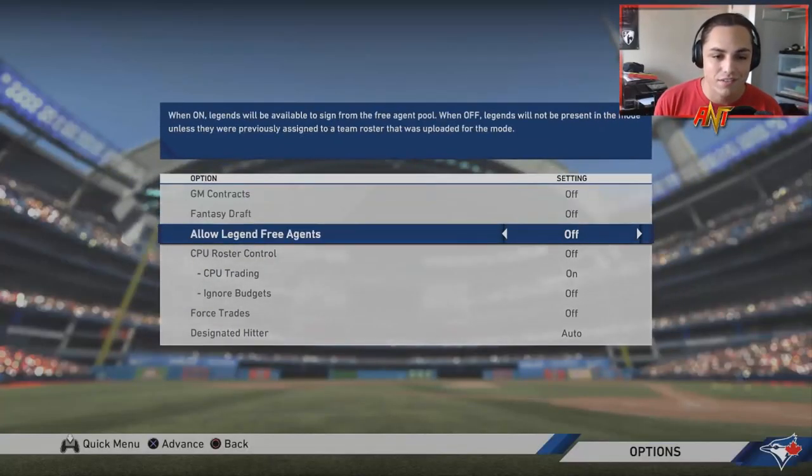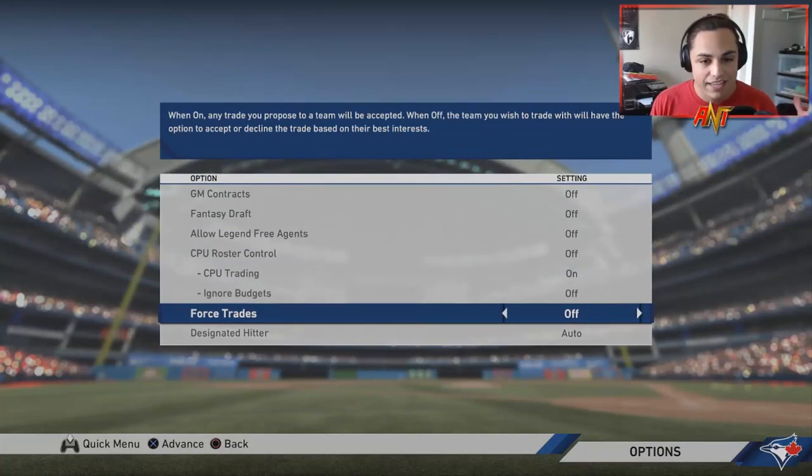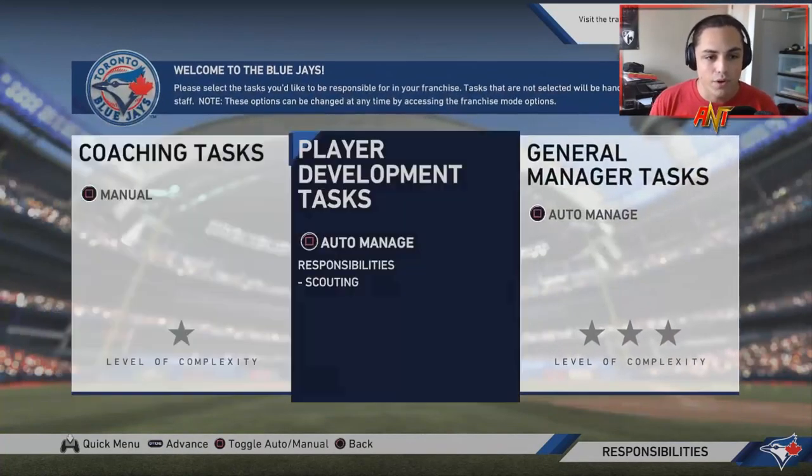Alrighty, so like I said, Toronto Blue Jays. It's time. We're going to turn GM contracts off. Everything else is left the same. No funny business going on.